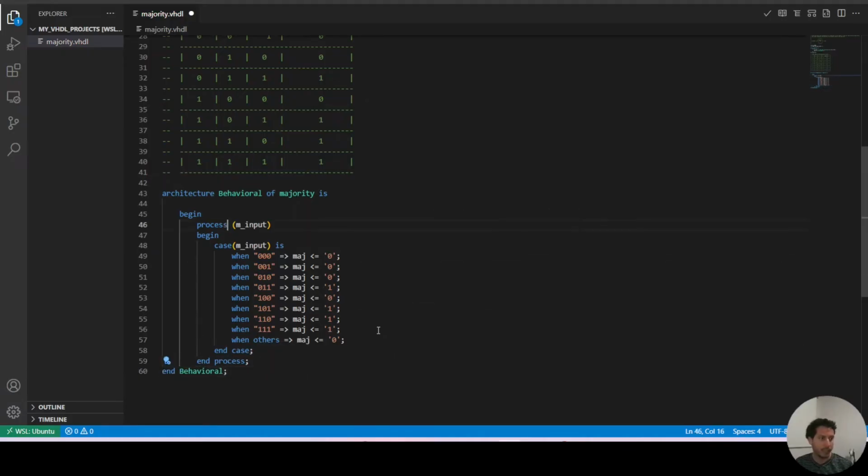There we go. And this should give us a fully functional architecture for our majority circuit.